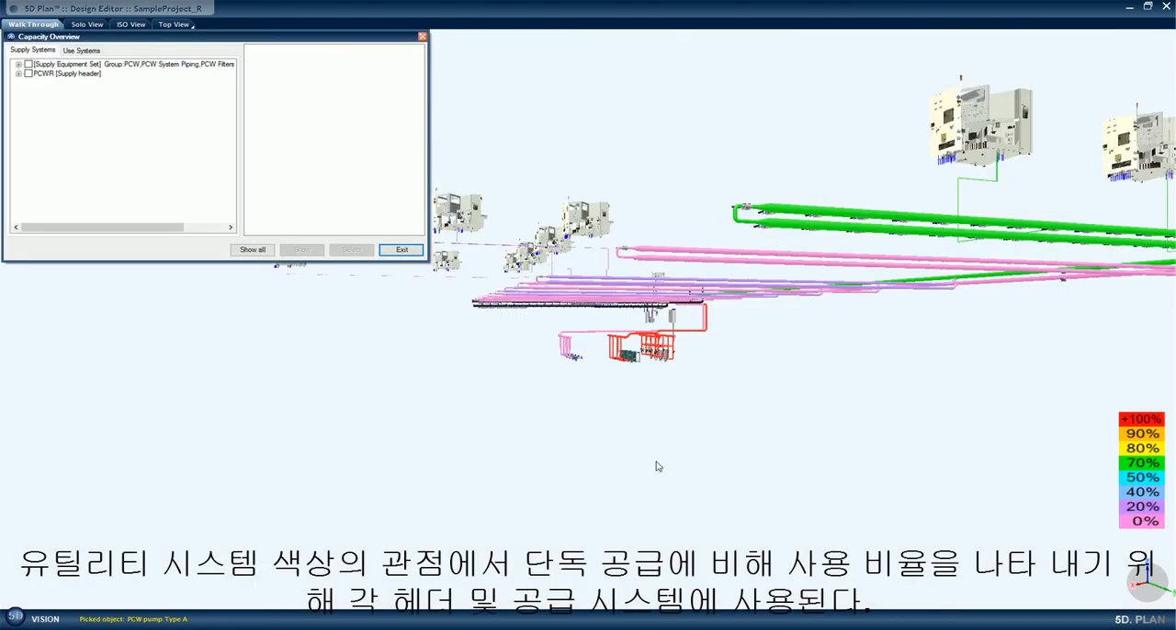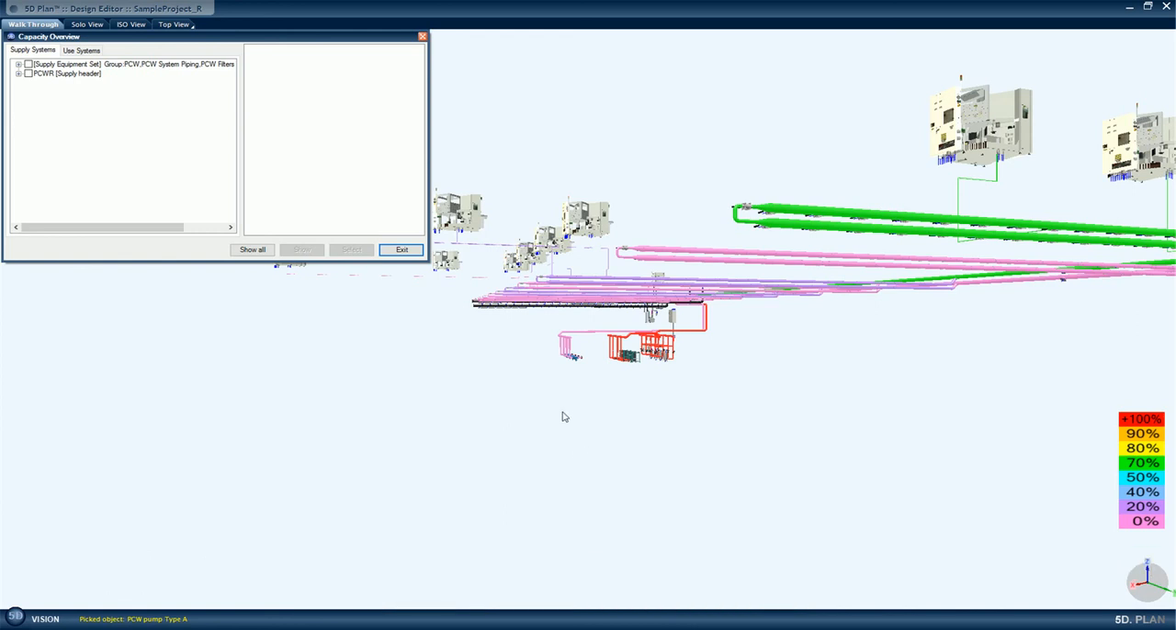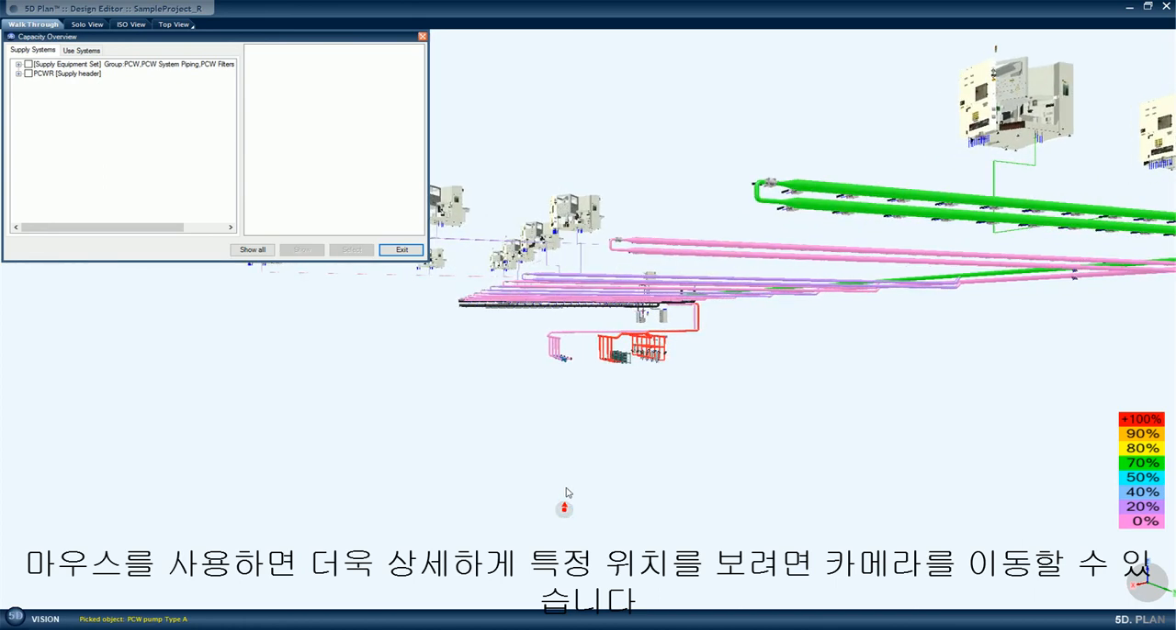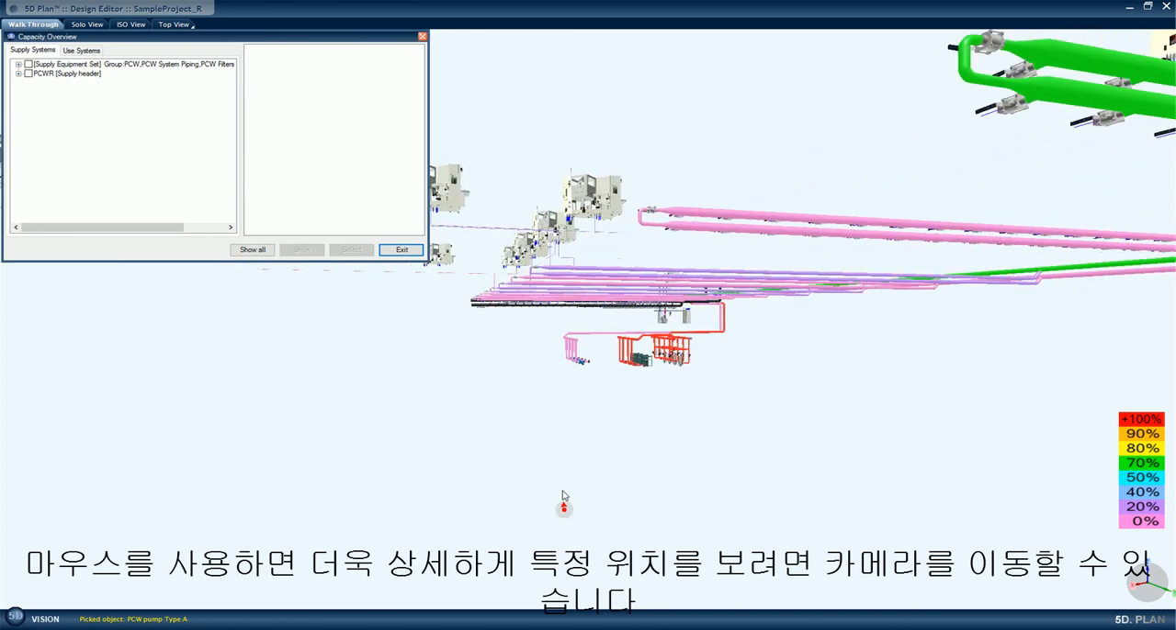In solo view of the utility system, colors are used for each header and the supply system to indicate the ratio of use compared to supply. With your mouse you can move the camera to view a specific location in more detail.